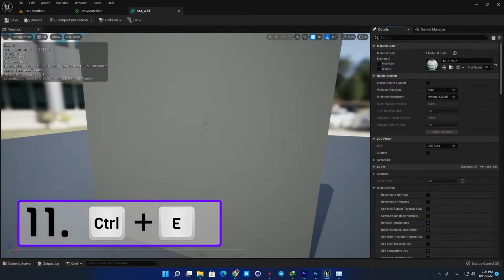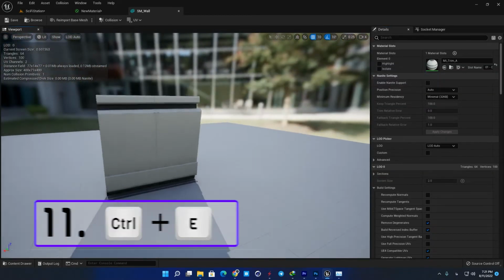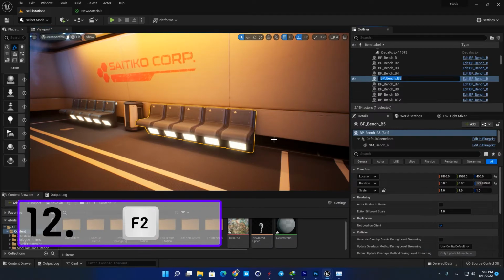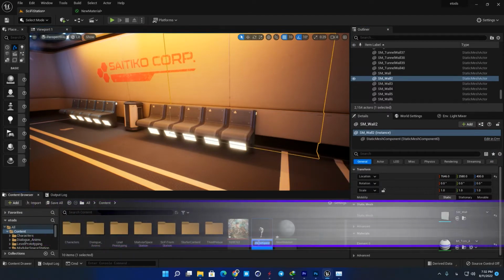Number 11 is Ctrl E. By using this shortcut you can open your static mesh editor. Number 12 is F2. Using this key you can rename your assets quickly.